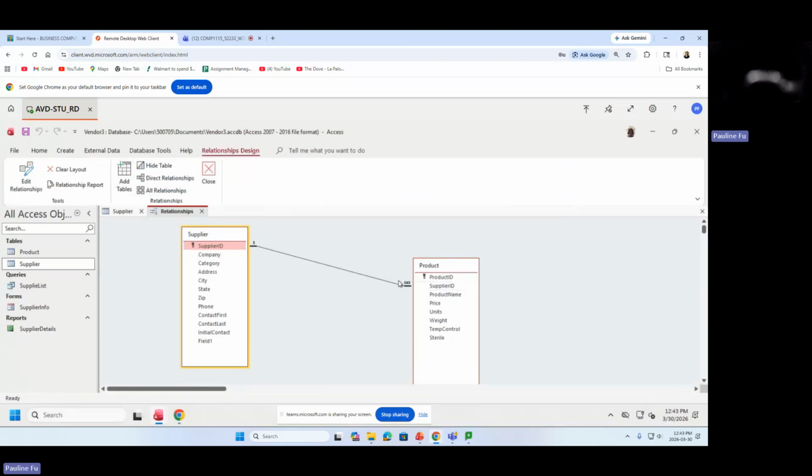If you don't have the connection, you can do it now. How? You click and drag supplier ID from the supplier table, hold your mouse and drag it to supplier ID here. Release your mouse, and then you would have this. If you don't, I suggest you use my database. Download it from Brightspace. Okay?